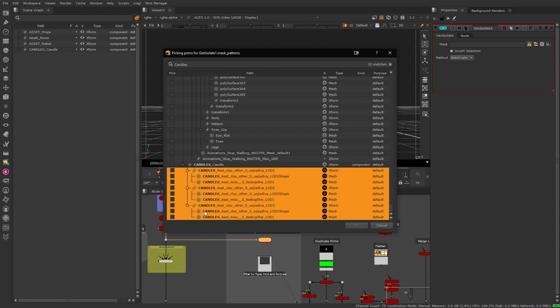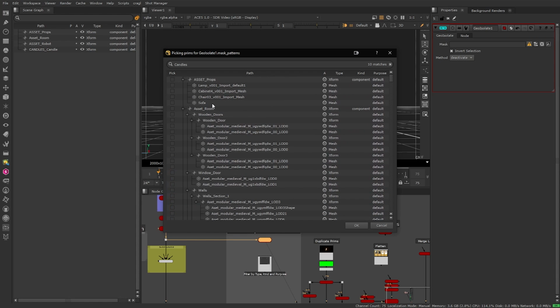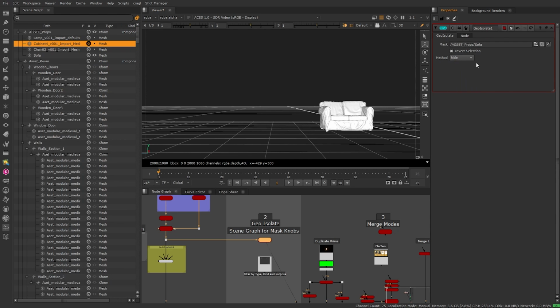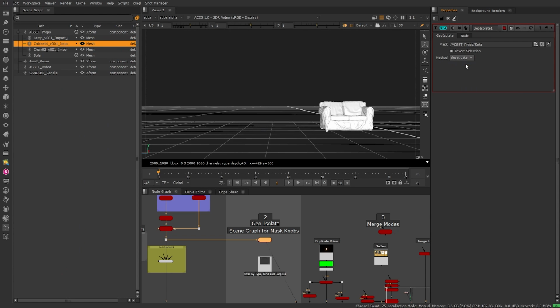We can shift select and then turn things on, or vice versa, turn things off. We can also double click. So let's go ahead and grab the sofa, hit OK, and now we've isolated the sofa. We have options on how we want to treat the rest of the geometry that is within the scene. So we can hide the scene, which means they're still there, but just not visible. We can be showing everything. Then we can also be deactivating everything.